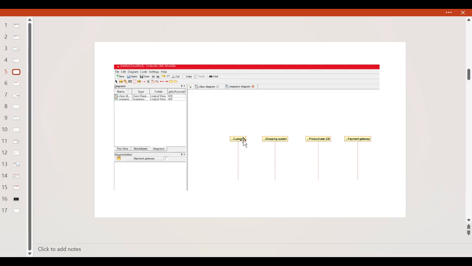Notice that each participant has a vertical dashed line below it. This is called the lifeline, which represents the participant's existence during the interaction. Add all four participants and arrange them from left to right as shown here: a customer, shopping system, product user database, and payment gateway. Arrange them clearly from left to right.